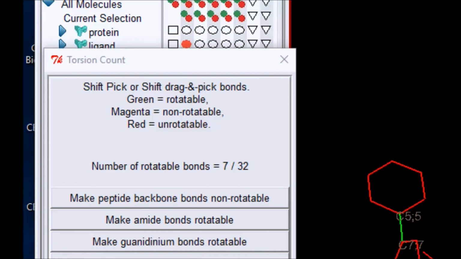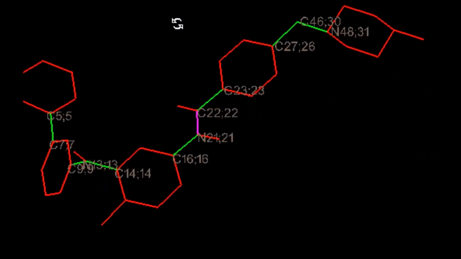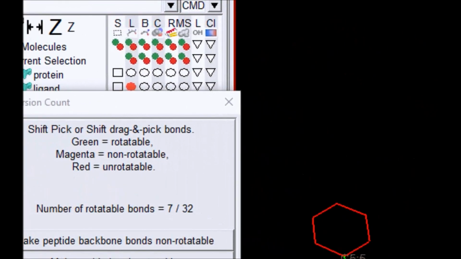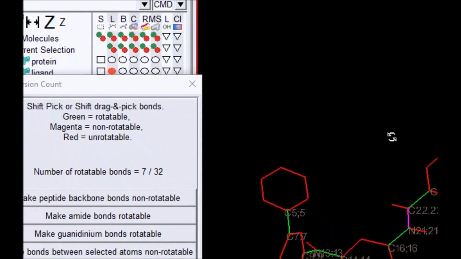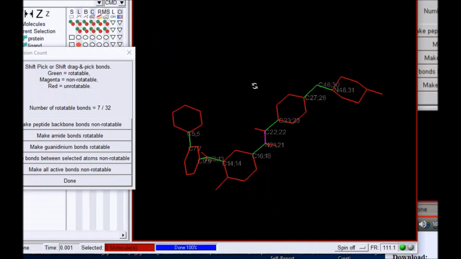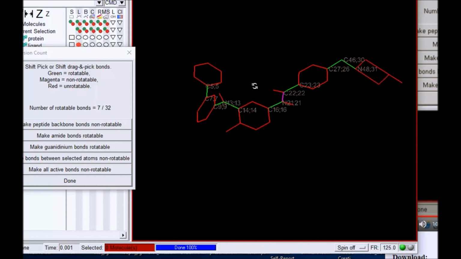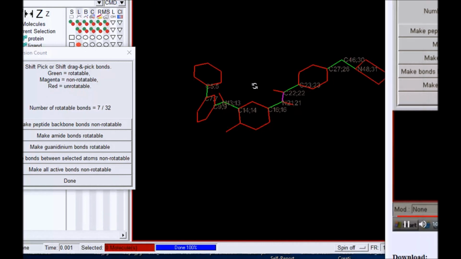The magenta is not rotatable because it's got these two big ring systems hanging off of that bond. And the red, which is a ring, for example, you cannot rotate the bond, right? So red is non-rotatable, cannot rotate, and green can rotate. So they're counting 7. 1, 2, 3, 4, 5, 6, there's a carbon here, 7. Okay.